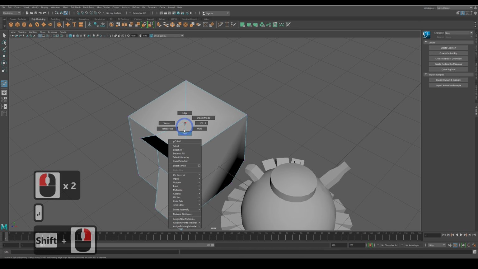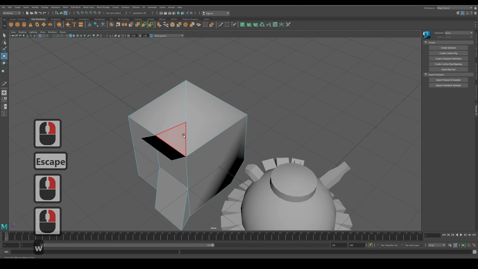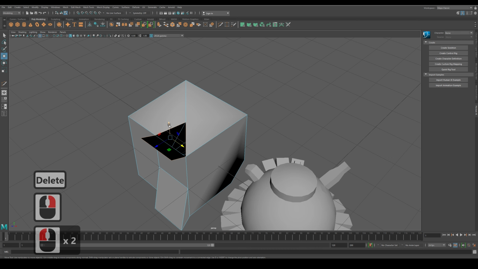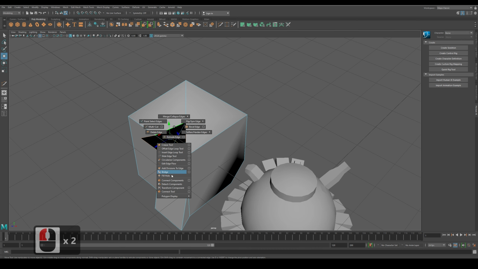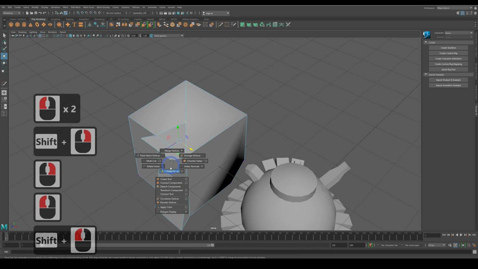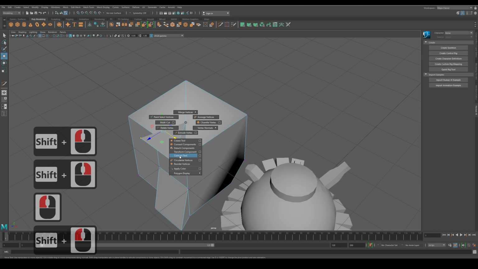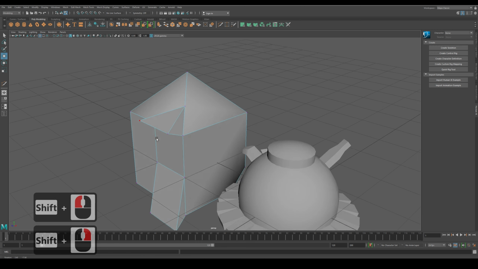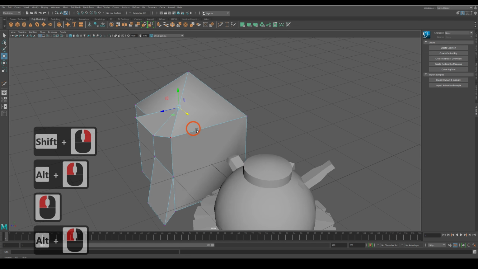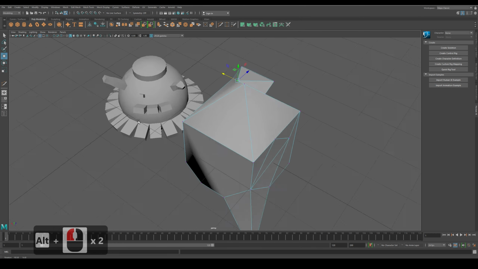Face, delete, edge mode, double click to select edge loop, fill hole, vertices, click, click, connect components. And so on. So now we also learned fill the hole within the edge mode. What else could we do?